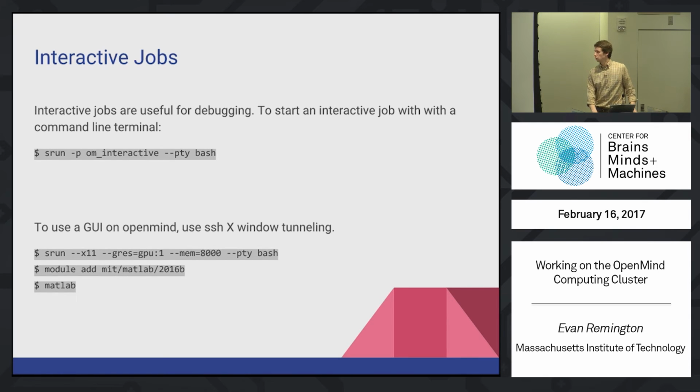So another thing you can do on OpenMind is run interactive jobs. So far everything we've done is you submit a job, the job runs either in the background or in real time, and then when it's done, it's over. If you want to run a bunch of small commands interactively or debug some code, you can run an interactive job, and this is the way you do that.